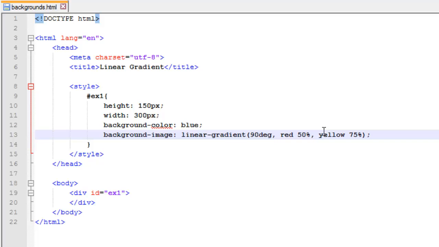So if you want another color in there, like I could come over here and I could add blue, and I could have it start at 0%. There we go. And a space in there and save.